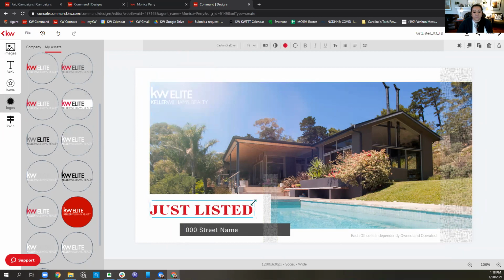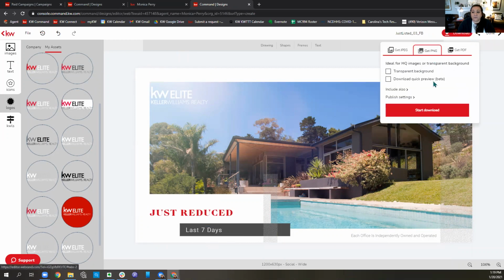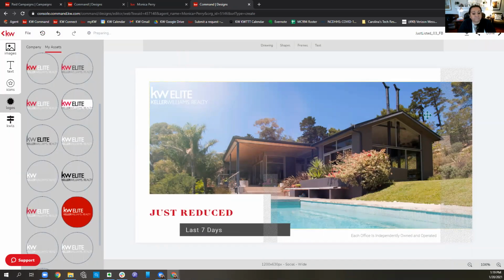I'm actually going to make this a little bit smaller because again, I don't want Facebook to kick it back, and I can say just reduced, right? Because that's what we're talking about. And I could actually get this to say last 7 days. Done. Right? And then I can just click download and save it to my computer.